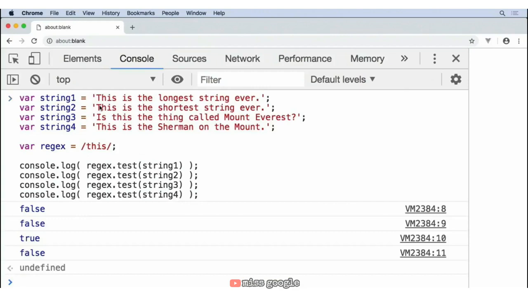Here are the results of my 4 tests. The first one came out false. We're searching for this. The word is in there, but not in this specific case. So that's accurate. Likewise, the second one came back false. Same thing. This appears, but it's all lowercase here and title case here. Then here, it does appear in lowercase, so that returned true. And the same thing for returning false on this 4th one.